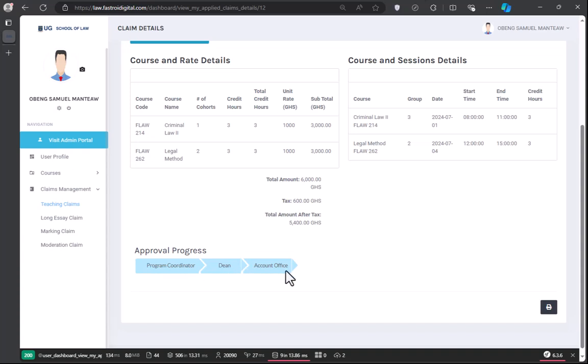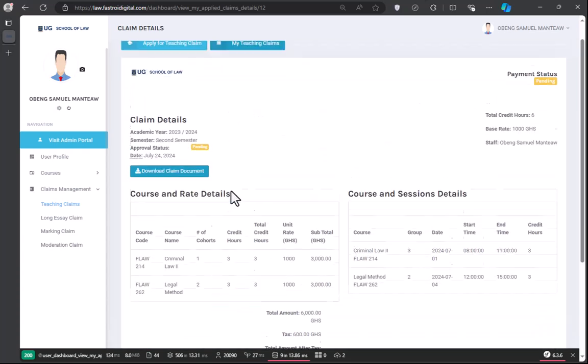So that is the progress bar that can tell you anytime you want to check who is delaying the system or the pipeline. You can come into the system and see who has approved and who has not approved, and you can give the person a call to check it up for you.